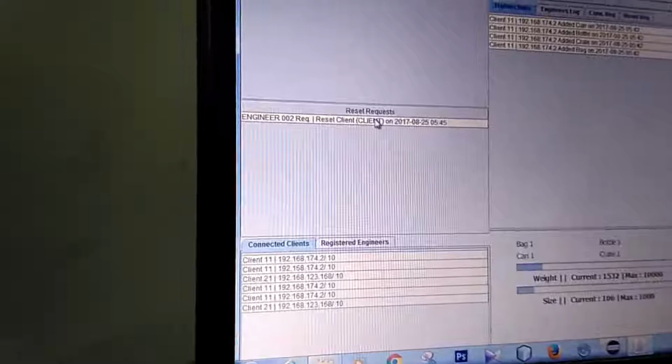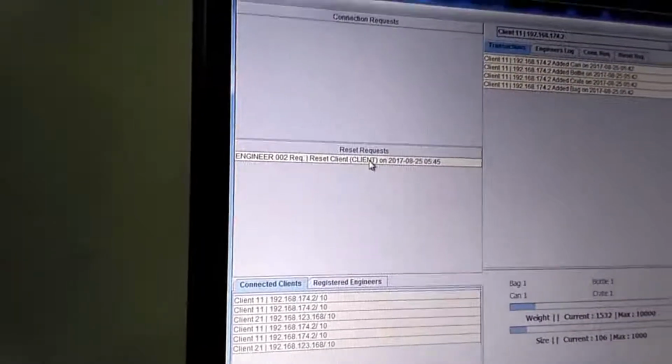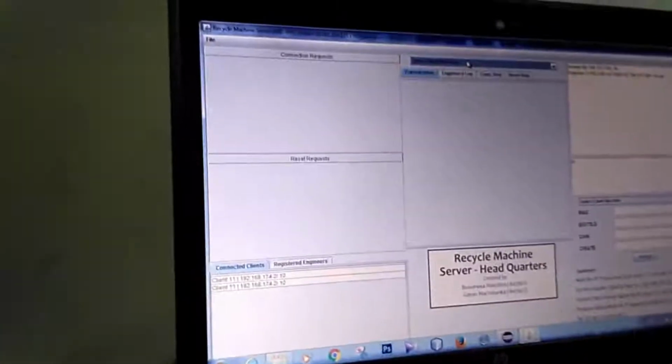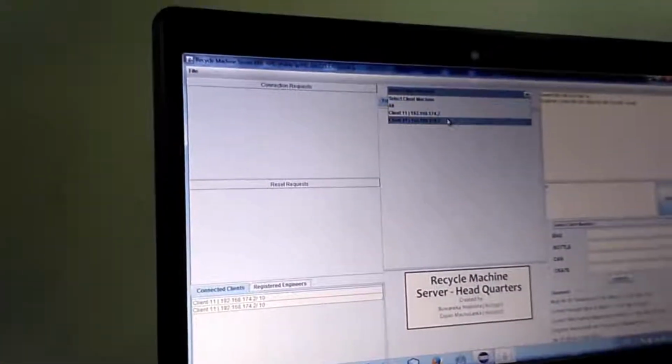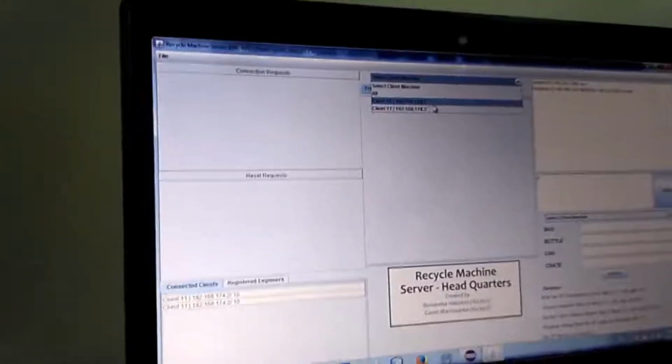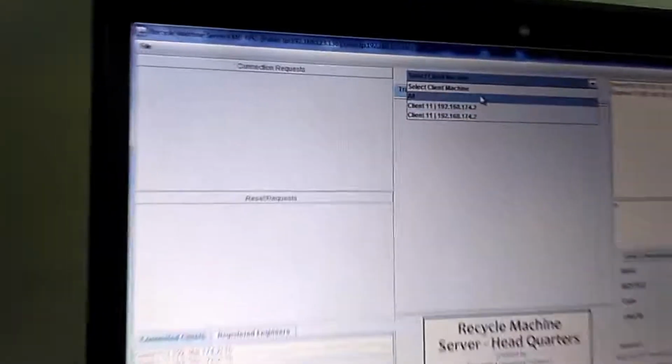When the reset request is sent, the reset request is shown in the server machine here. To accept the reset request, we have to click on the row, and that client is totally removed from the server history, and that client is no longer shown in this machine.